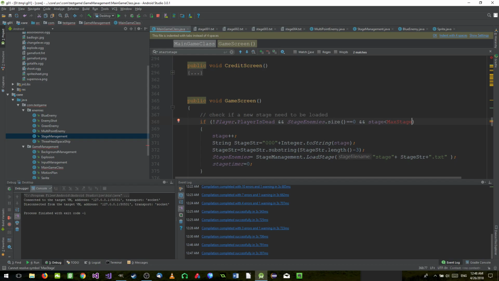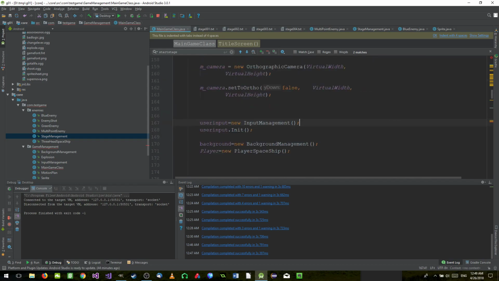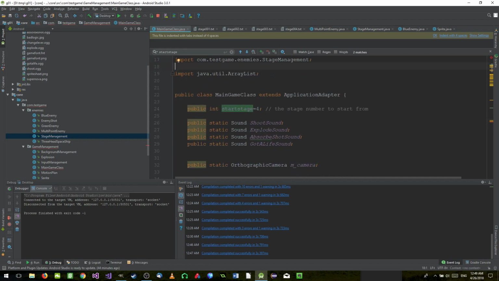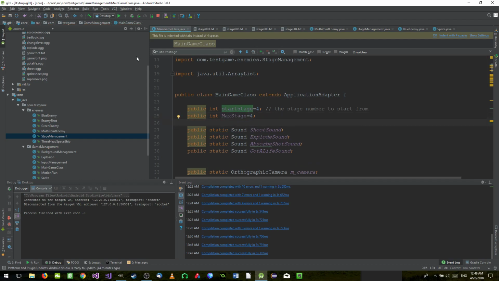Okay, so I'm gonna add another integer here. So public int max stage, equal 4 as well. So maximum stage is 4. There you go. So let's run and see.